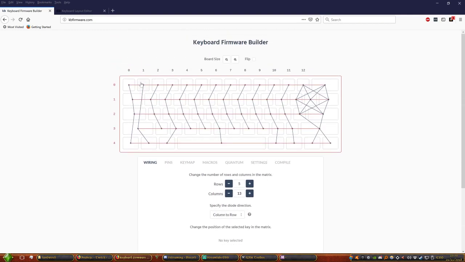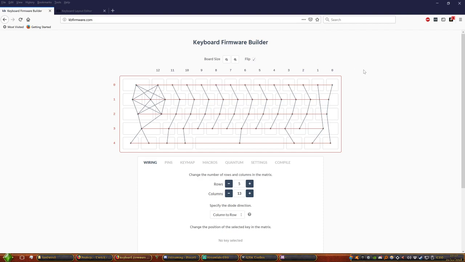What we need to do now is, at the top you'll see the board size plus or minus, so that just zooms in and out. If you have a large board, then it'll allow you to zoom into what you need, and you also have a button called flip. What this means is that because your wiring would have been on the back, that's opposite to how we would look face down on top of where the keycaps are. So we need to flip, and then that will match the layout that we have for the wiring.